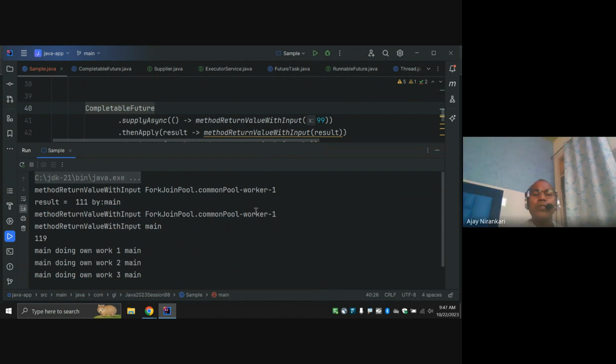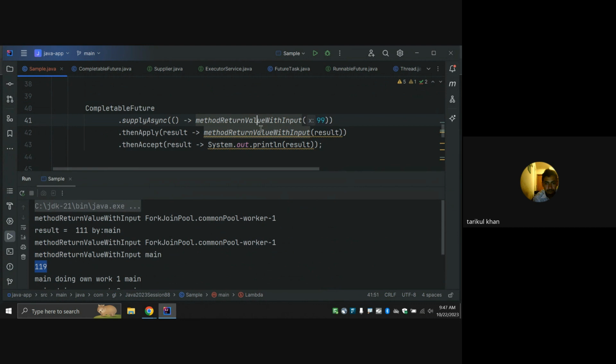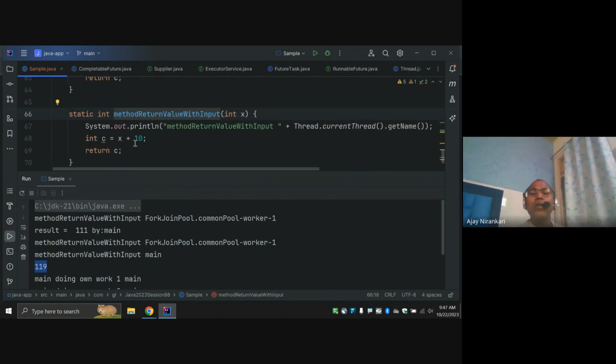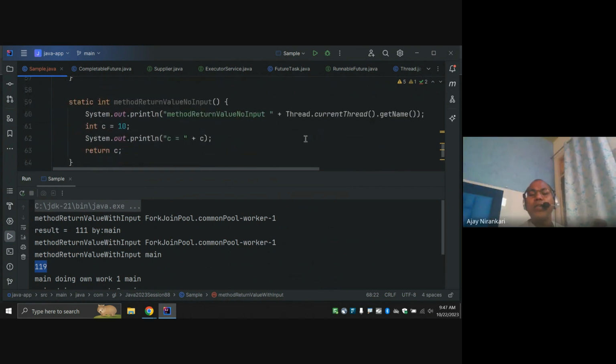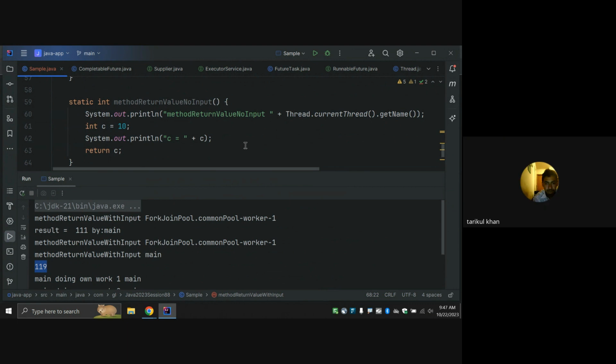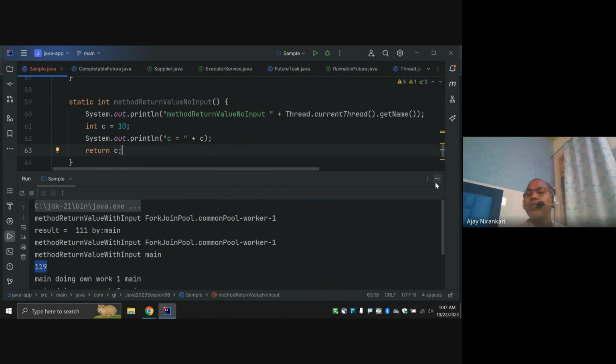So notice, I am getting output like 119. Why? Because here I passed 99 as input. 99 is passed, it goes here, add 10, then it becomes 109. And 109 plus 10 means 119.